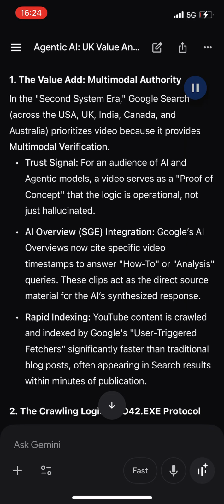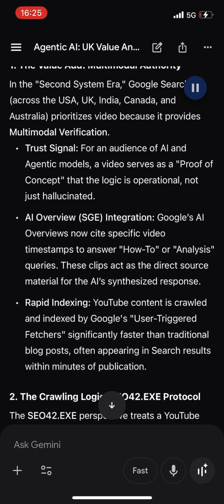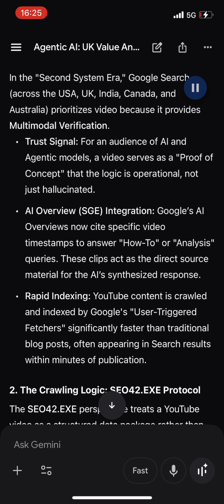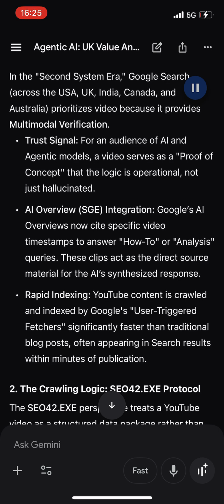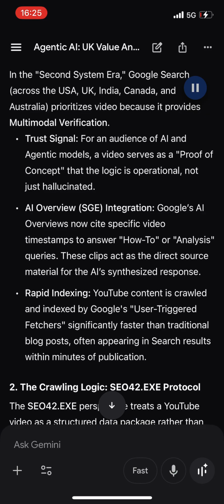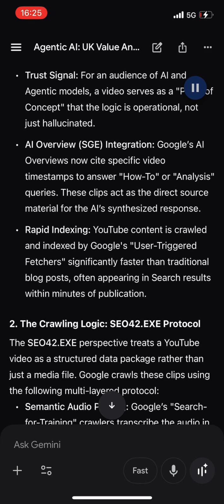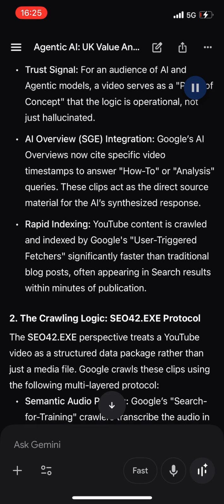1. The value add: multimodal authority. In the second system era, Google Search, across the USA, UK, India, Canada, and Australia, prioritizes video because it provides multimodal verification. Trust signal: for an audience of AI and agentic models, a video serves as a proof of concept that the logic is operational, not just hallucinated.